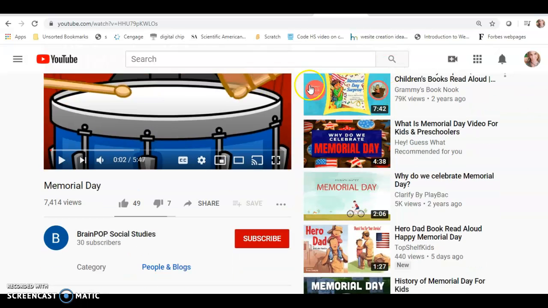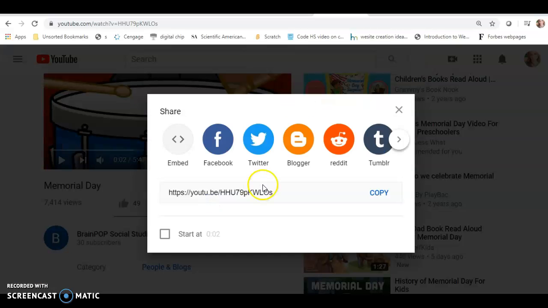When you find the video you want, this one happens to be Memorial Day for upper grades, meaning probably 3 through 6, because BrainPop Junior I generally use with 1st and 2nd grade. You're going to go to the share button right underneath, and you will see this icon with a less than and greater than sign. That indicates that there's code under there, and that code is what holds that video on that page. That's YouTube's little bracket or frame for holding that video.